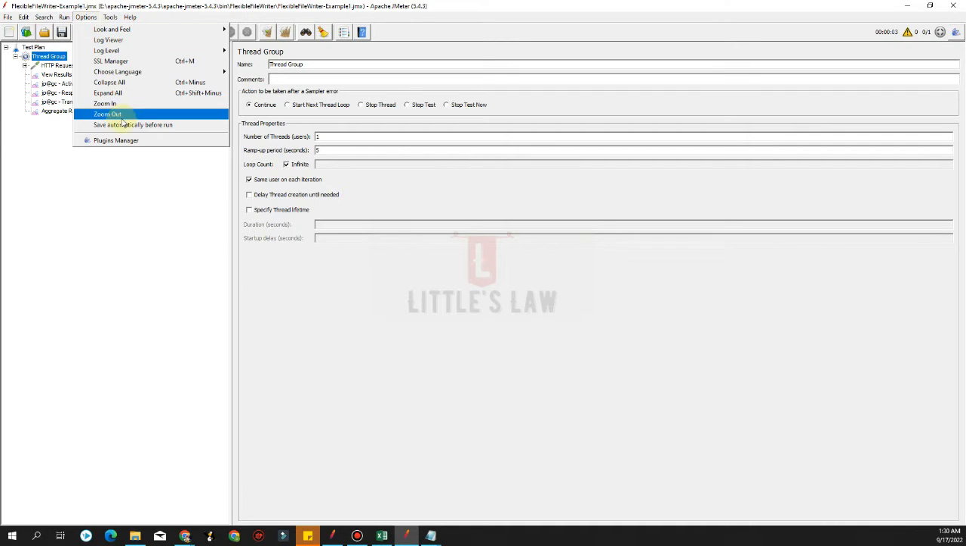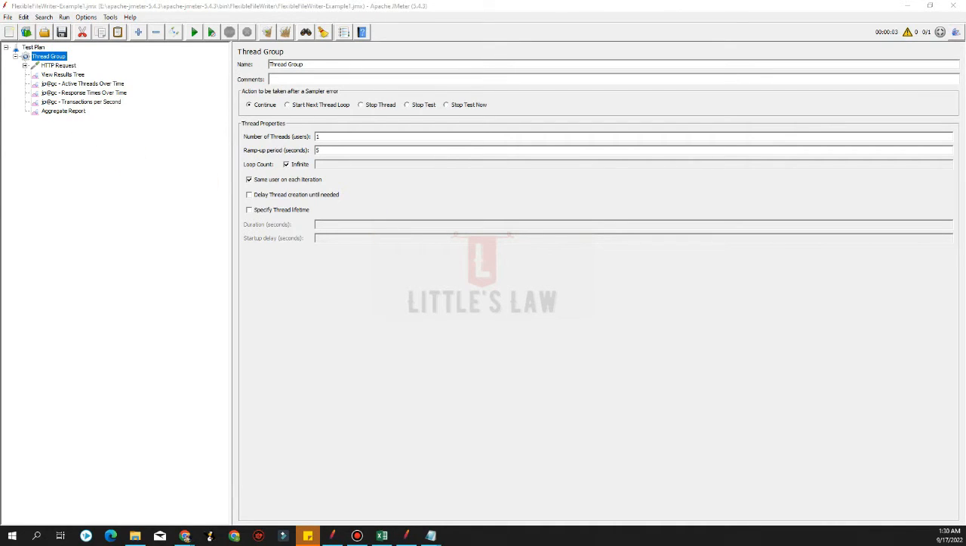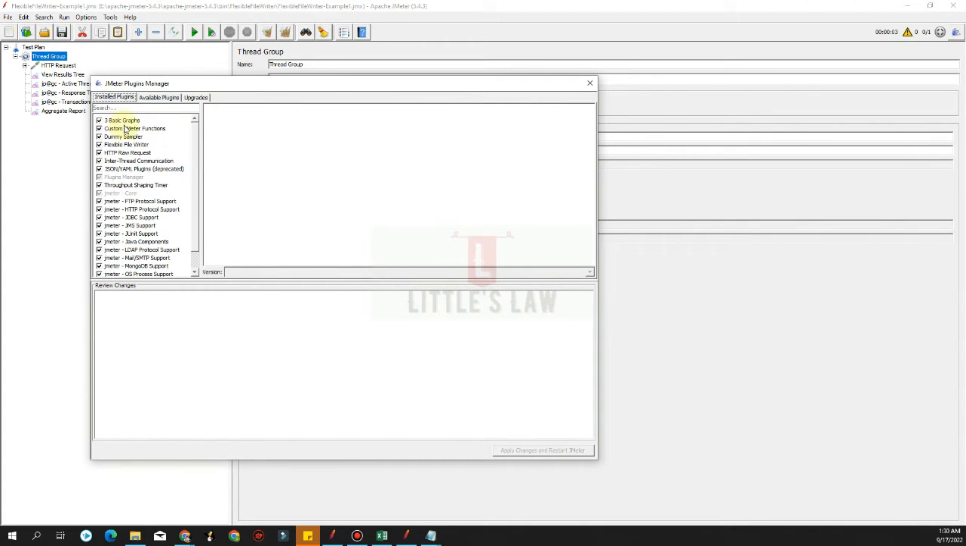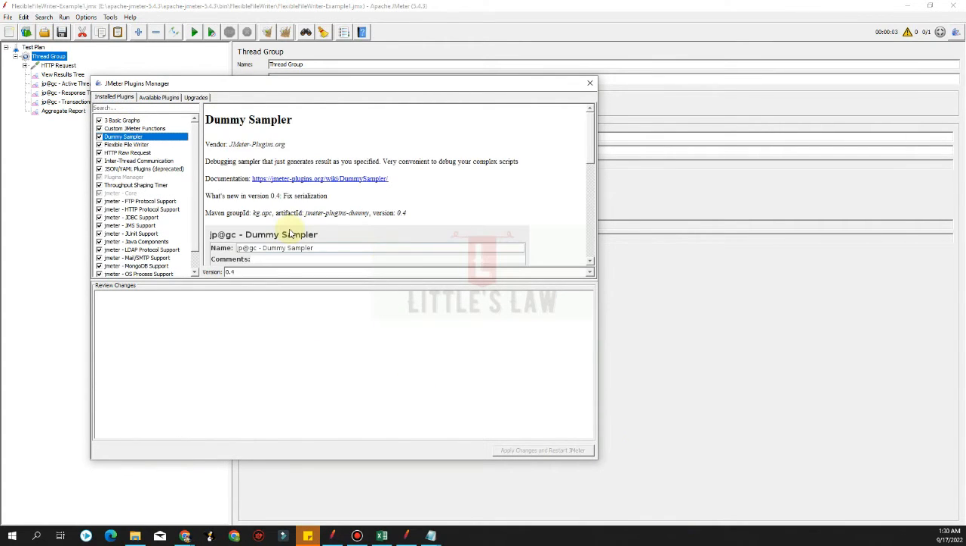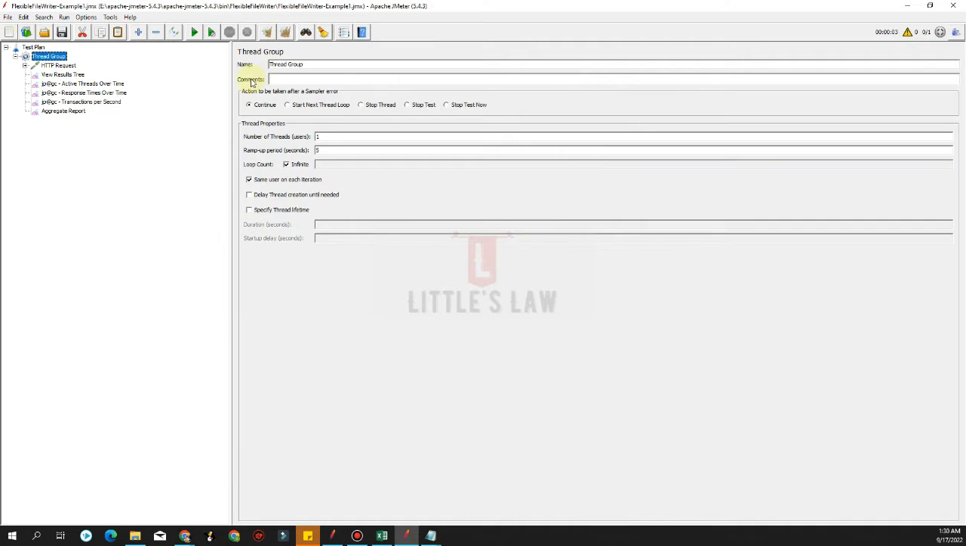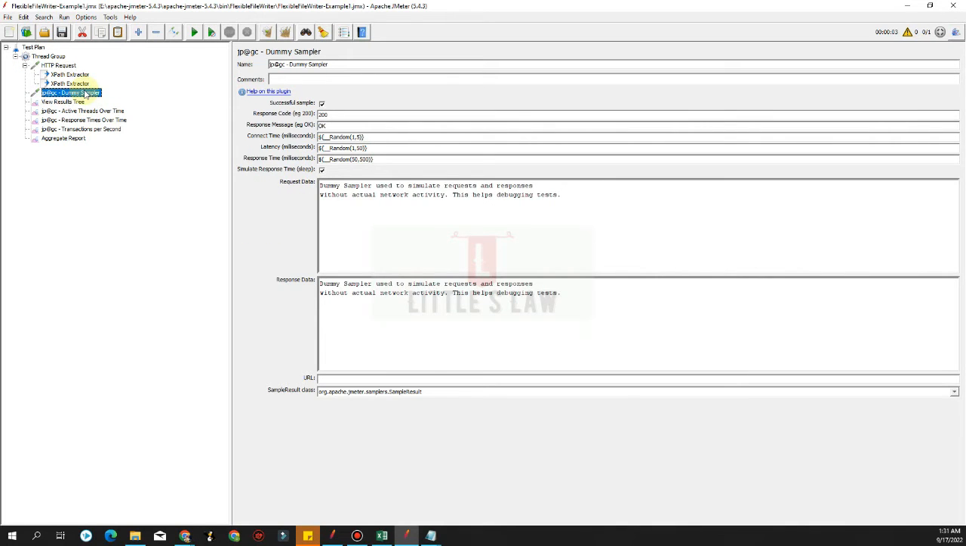So let's see. We go to the plugins manager, and in the plugins manager we have already installed the dummy sampler here. If you are installing it for the first time, you need to restart JMeter, and once we restart it, let me add the dummy sampler in here. So we have the dummy sampler here.